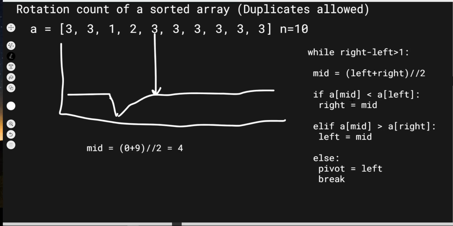Now if we compare this mid element with the leftmost element, then it is equal. So this condition won't be true. Then we will compare this element 3 with the rightmost element of the search space. Again, this condition will be false. And if we execute this else part, then obviously we will get wrong answers because it's not true. And there is no problem with the code.